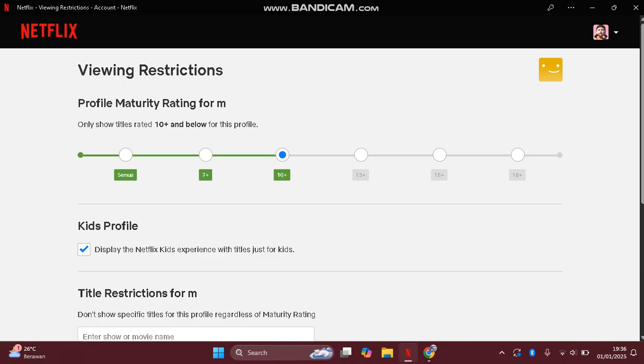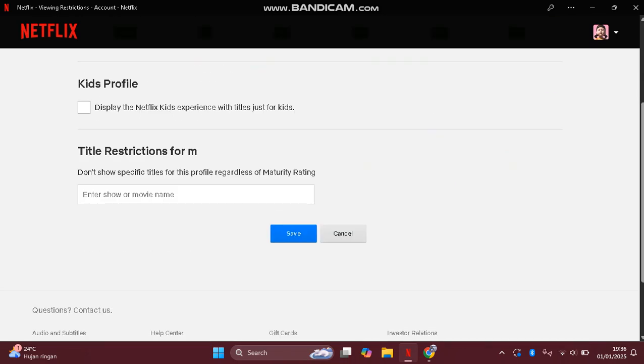And after that, you'll see this viewing restriction. So the profile maturity rating for this profile is 10 plus. So if you want to change it into a normal or adult, you can just go with 18 plus. So click on the circle at the top of 18, scroll down and then tap on save.